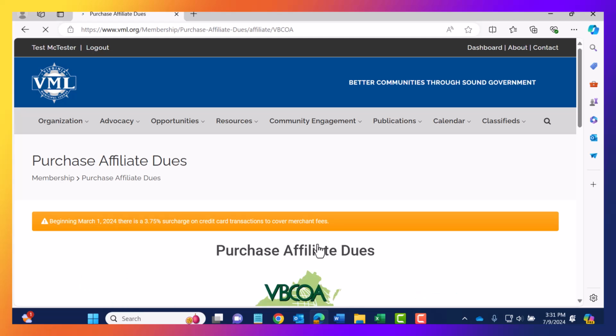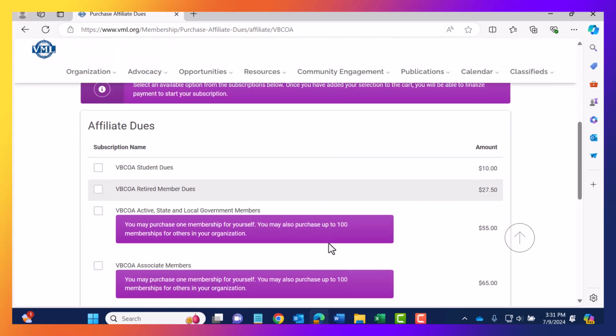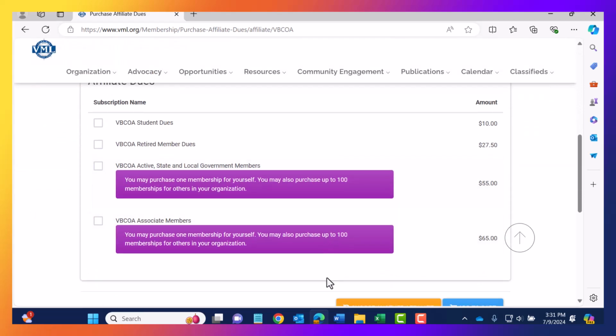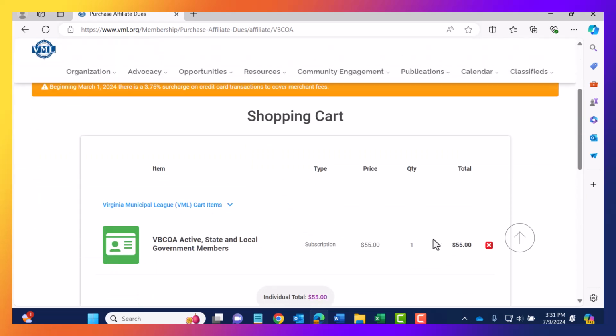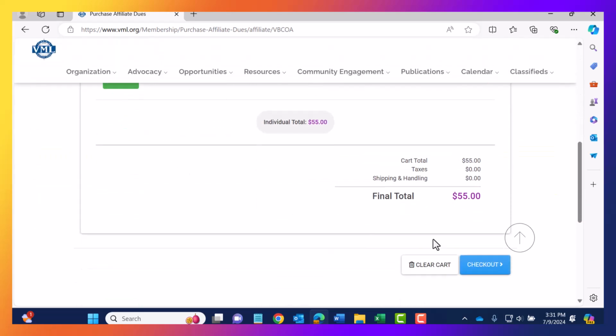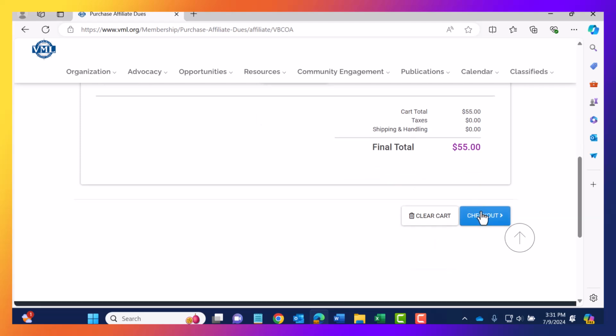After we click on that, we find that we have several options when it comes to renewing or joining VBCOA. These include student dues, retired member dues, active state and local government members, and associate members. For the present purpose, we're going to use as an example active state and local government members. We select it and add it to the cart. Making sure everything looks like we want it to, and we've selected the right thing, we then proceed to check out.